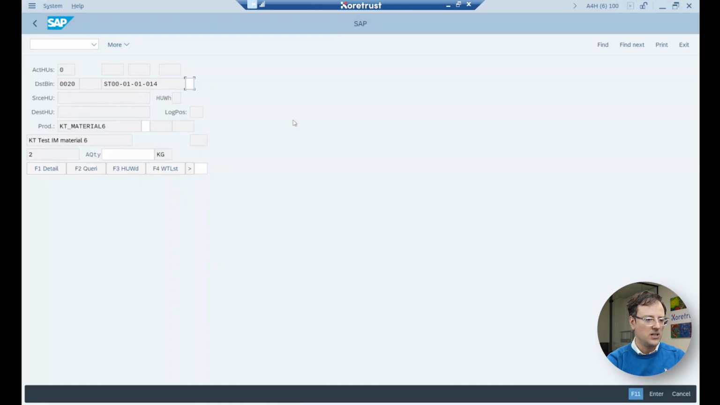And on the next screen, I need to confirm that I'm taking these 2 kilos and I'm putting them into the destination bin ST0001010014. So I'm going to confirm the destination data the exact same way. Copy, paste, enter, confirming destination bin. Product, copy, paste, enter, and confirming I'm moving 2 kilos. 2, enter.